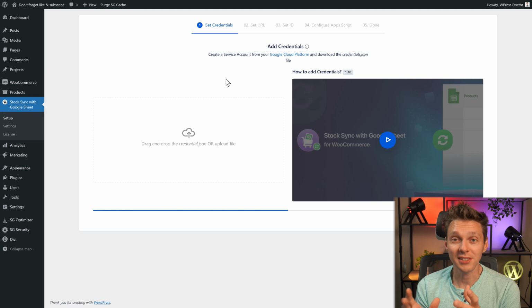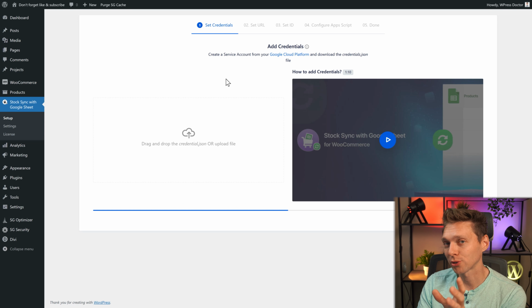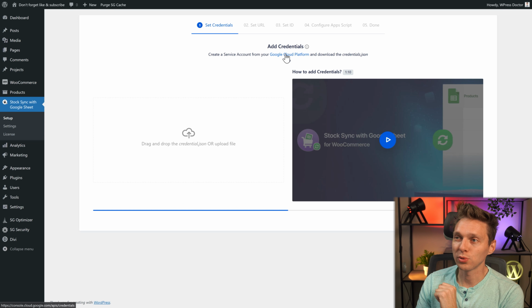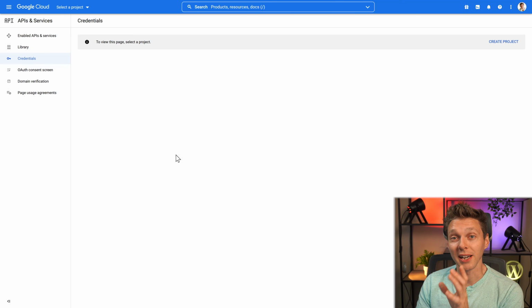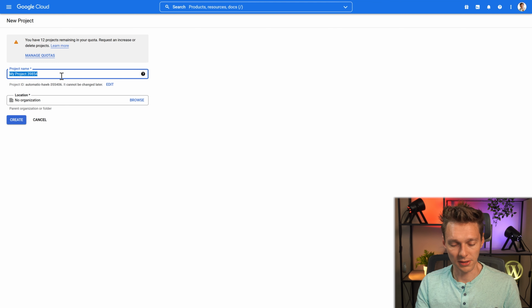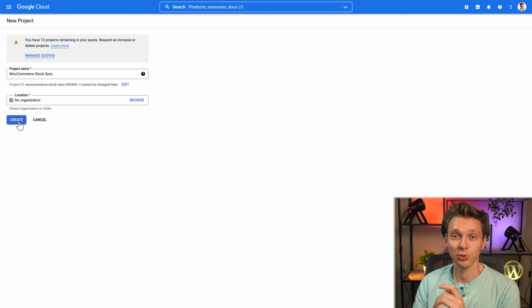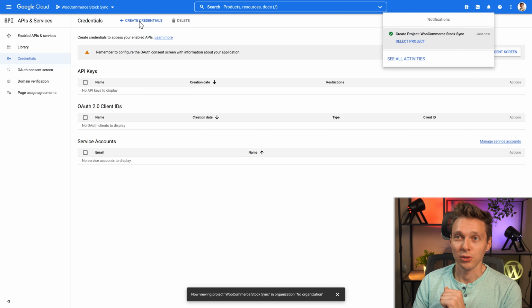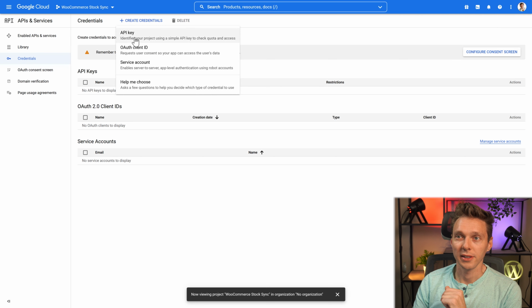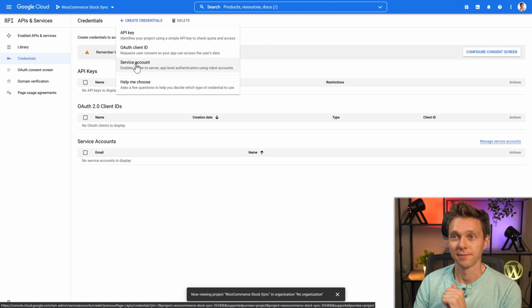And then we need to add our credentials to this one. Why? Because there has to be a sync with the Google Cloud service. So we have to create credentials. The first thing we do is press on this button, Google Cloud Platform. And then we are at the APIs and services. Press on create project, and then we're gonna call it WooCommerce Stock Sync, and we press create. And then we press on create credentials over there, and we press service account.